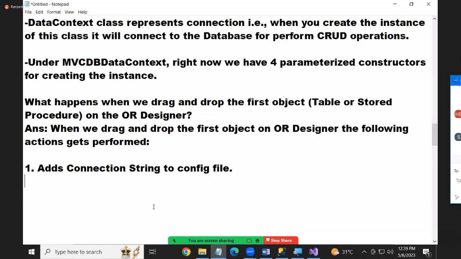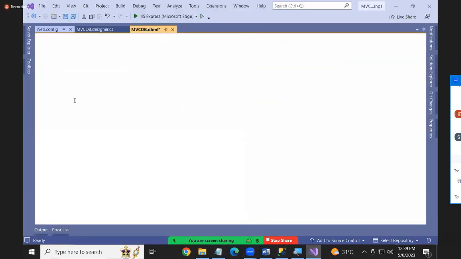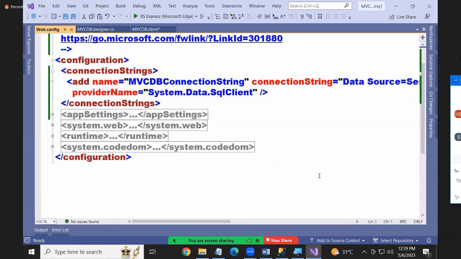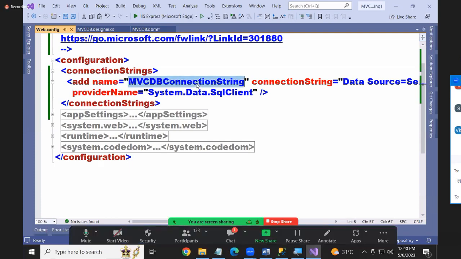Go and check it out. You have the connection string in the config file now. What is the name it has given? We can give our own name, like SQL con str, something. Your choice. That's not a matter. But this name is lengthy.